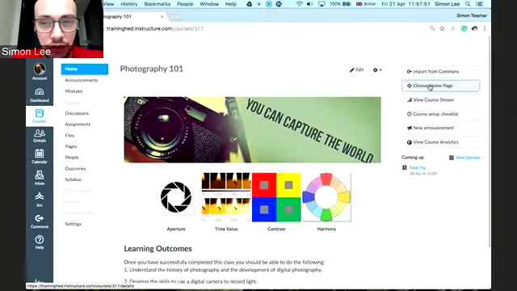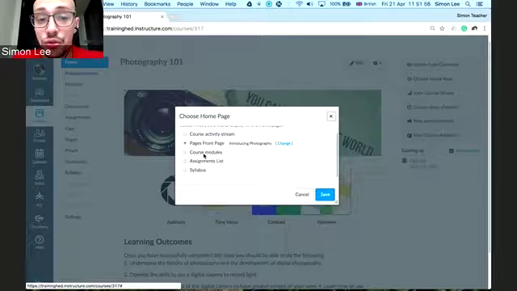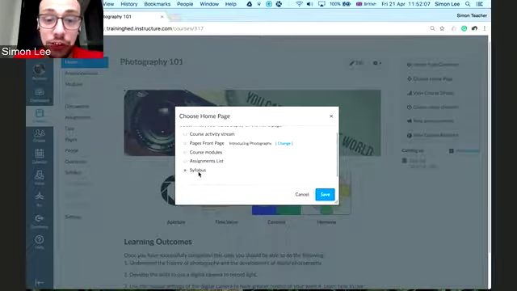And if I go to the home page, we'll be looking at the course modules in a little bit, but that's the main way of structuring these sorts of items or structuring your course. We can have a list of assignments, or we can use the syllabus option.